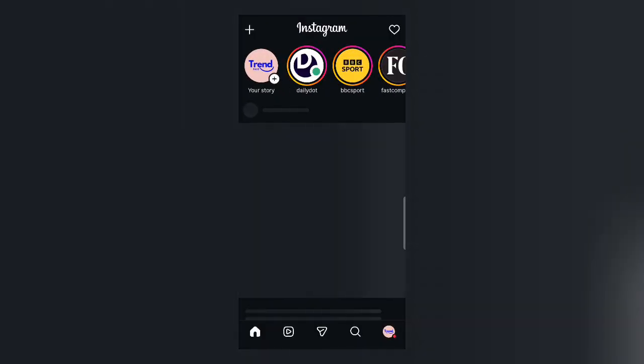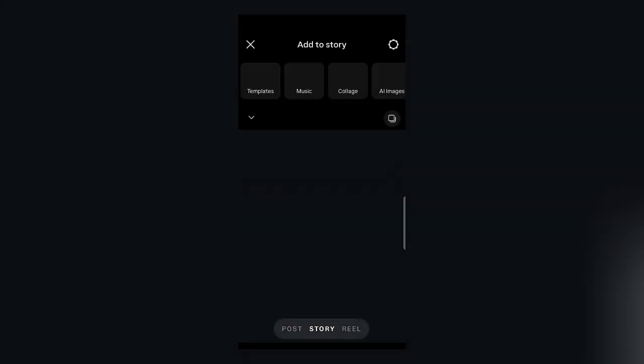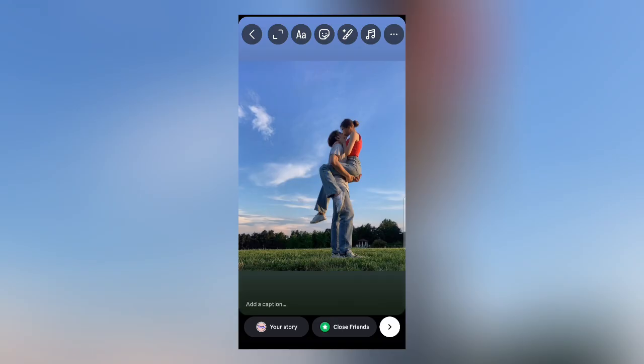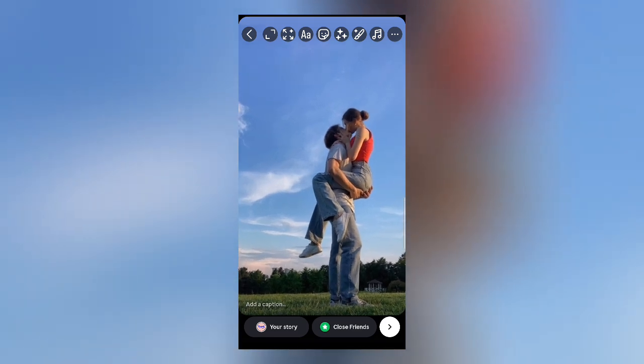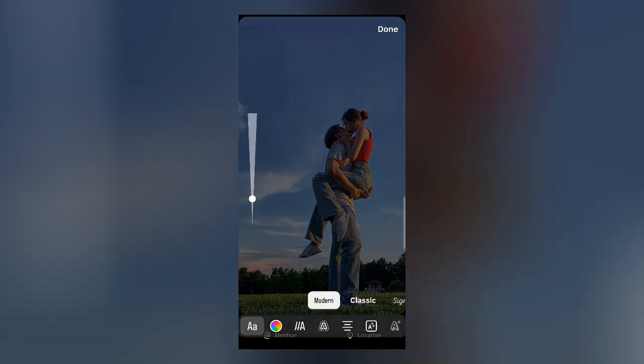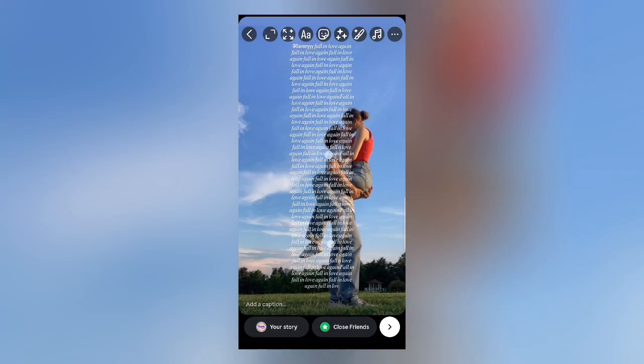To do this fall in love again and again trend, first open Instagram. Now go to story and add a photo you want to use for this trend in your story. Now adjust the photo according to you and then add fall in love again and again text. This text is given in my description, so if you want you can copy from there.